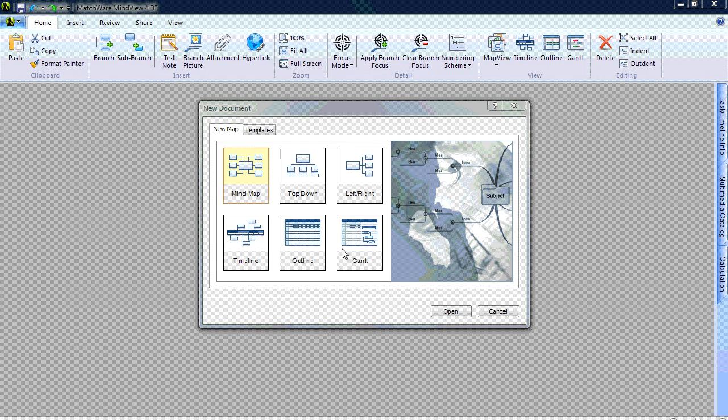Welcome to the MindView 4 Quickstart video. This video is developed to teach you the basic functionality of MindView so that you can get started using the software right away. One of the benefits of MindView is that you can develop and design in 6 interchangeable views.